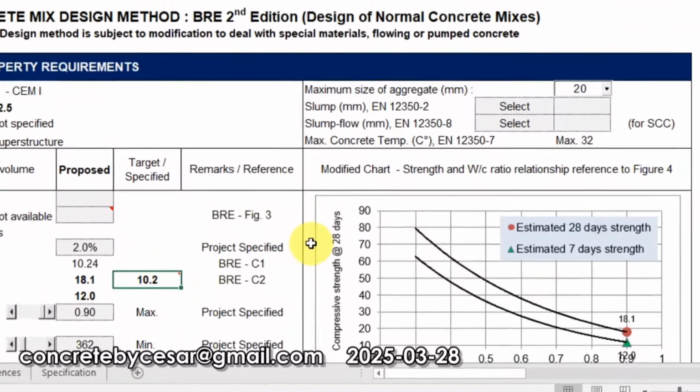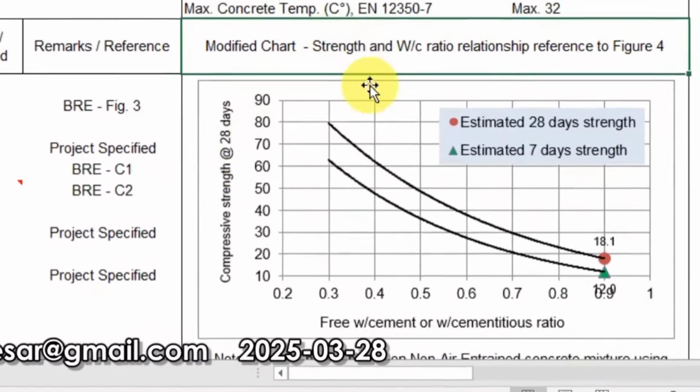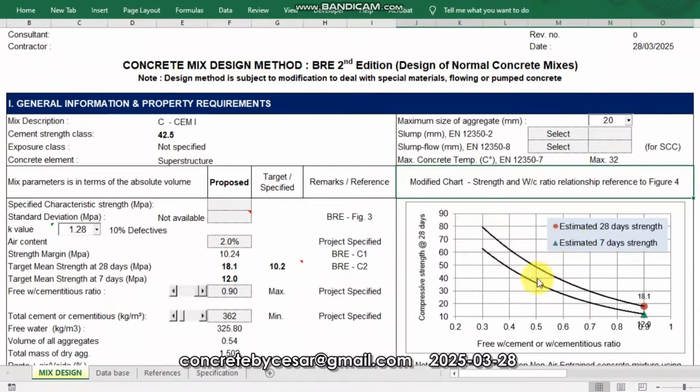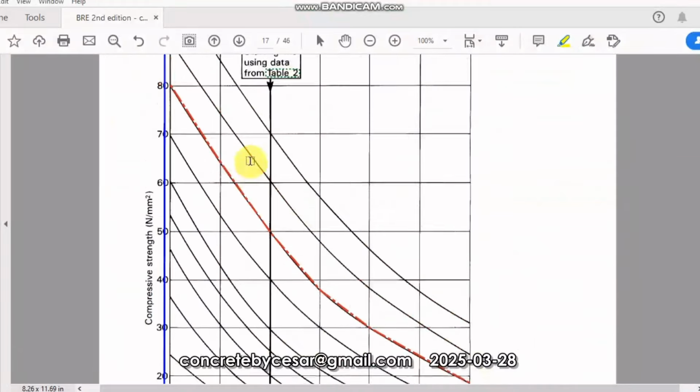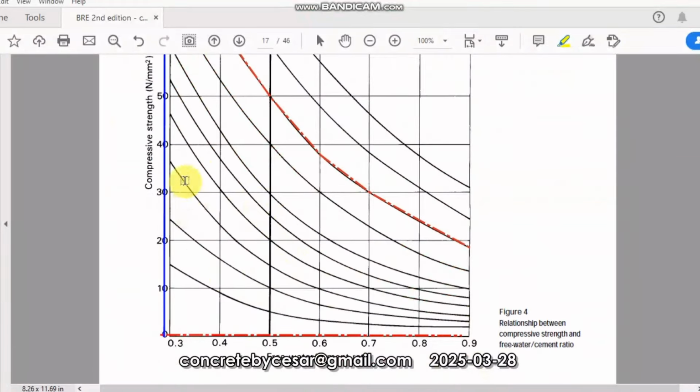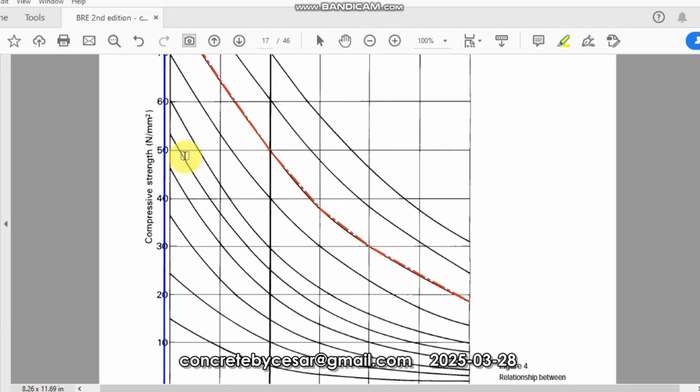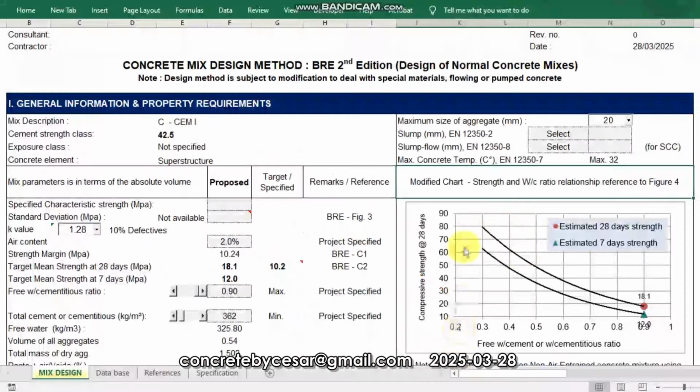We will also use this table, which is a modified one, which will calculate and provide us automatically the strength value with the corresponding water cement ratio. So instead of using this table and drawing the lines, analyzing where the water cement ratio is for a certain target mean strength, we will be using this table to automate that process.